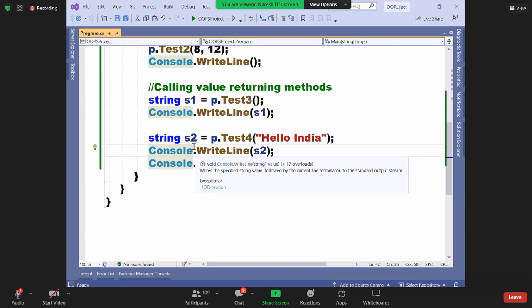How to call? If you want to call them, 2 things we need to understand here. What are they? Are these methods static or non-static? If they're static, prefix the class name and call. Example, WriteLine, ReadLine, these are all static. We're not creating an instance of the Console. How are you calling? Console.WriteLine, Console.ReadLine.